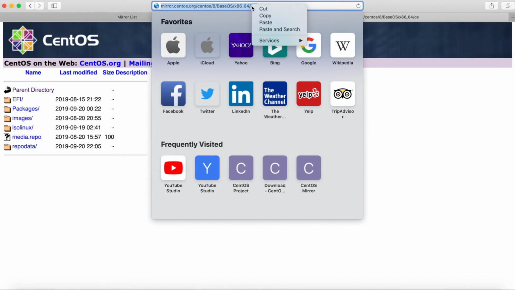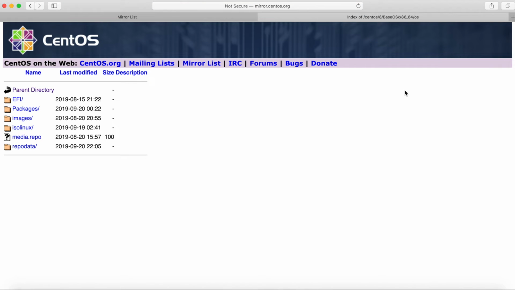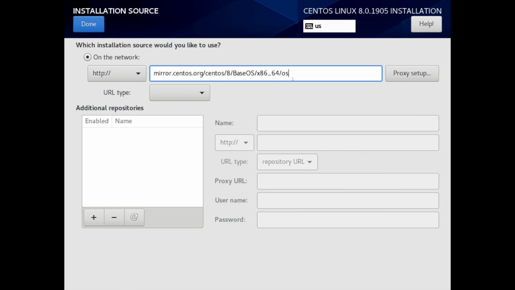So I will copy this into the installer, and then we should have a proper mirror for the installer to pull down all the packages that it needs to install the system. As you can see here, I put in the URL for the mirror that I had found. Make sure that you have all of these paths correctly put in and no spelling mistakes, or else you will not be able to connect to the mirror to download your packages.